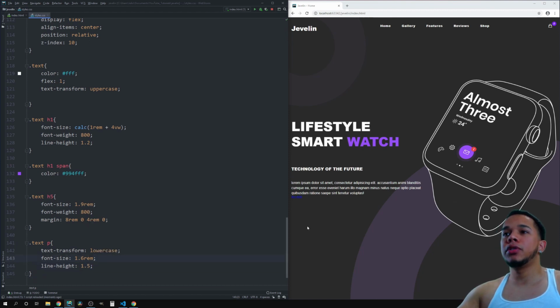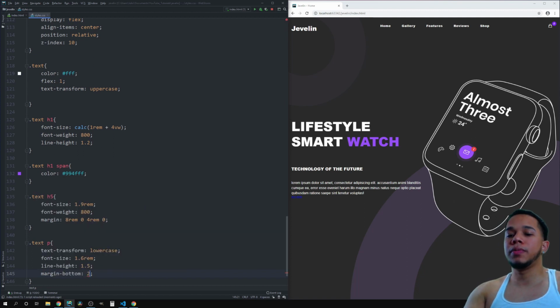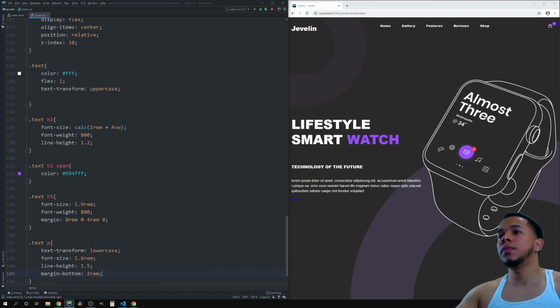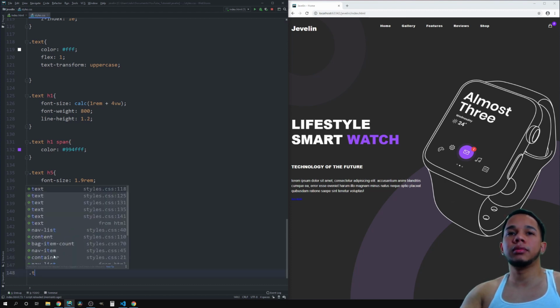And then finally, I want to create some separation here with the button. So let's apply a margin bottom. And for that, I can do something like 2 rem. Something else that I can do is actually go down here, and I can now style the CTA.